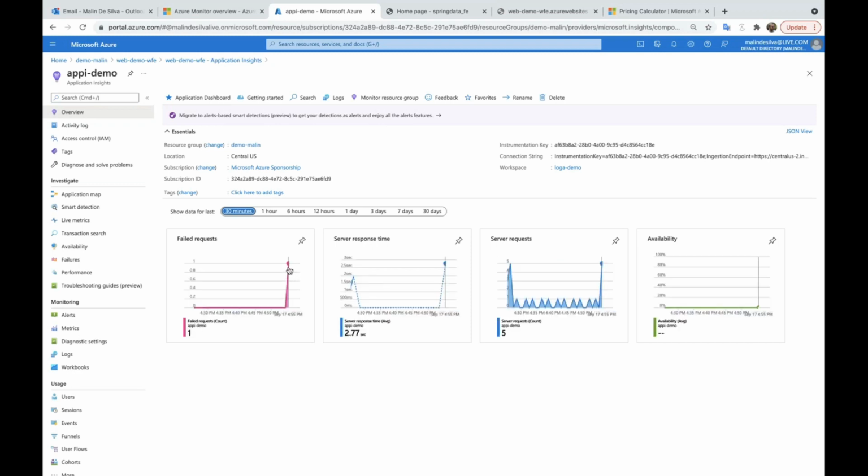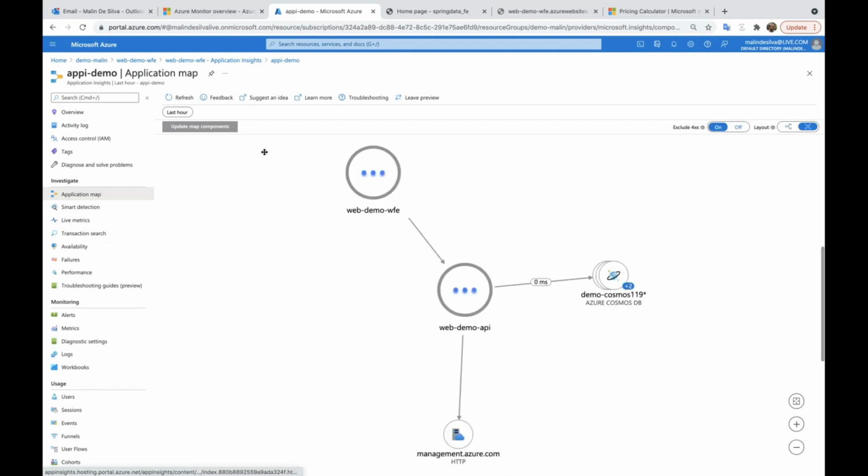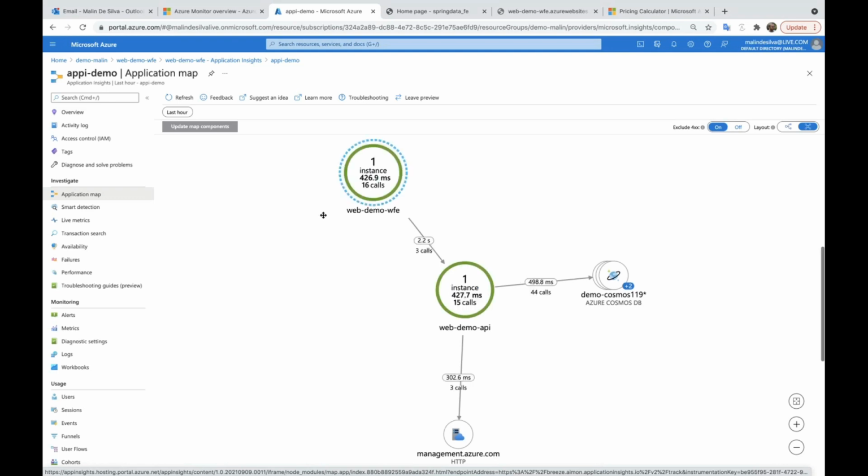Let me see whether it has come in here. Now it's 455, somewhere around here. And the server requests, how many have come in? All this information is available. Now if I go into the Application Insights application map, it's actually showing me how these resources are connected to each other.